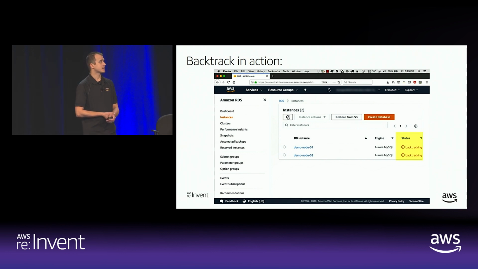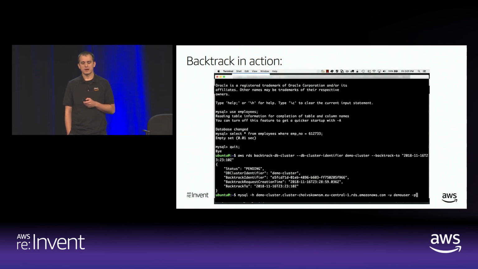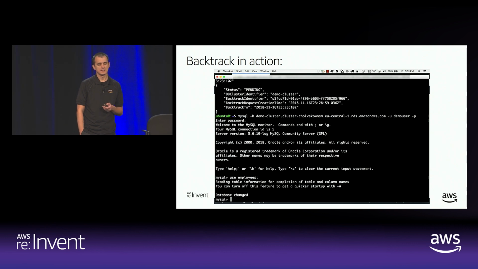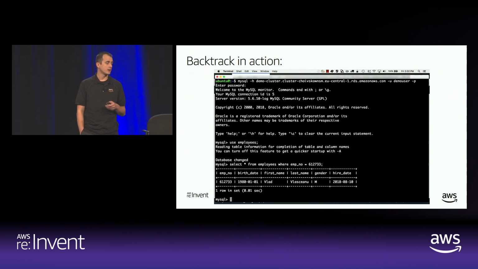Again, the cluster is in a backtracking state. This normally would take about 2 to 3 minutes. I'm going to refresh the interface here to make sure, and everything is available again right now. And I log back into my SQL console, and let's see what has happened. Okay, my employee record is there, right? So I've moved to the right spot.